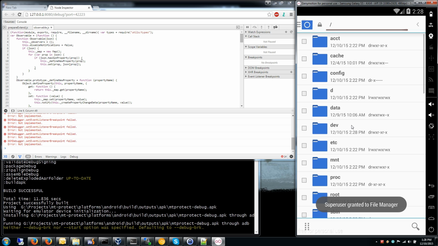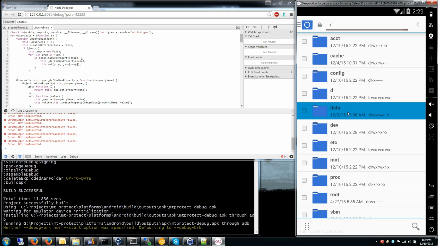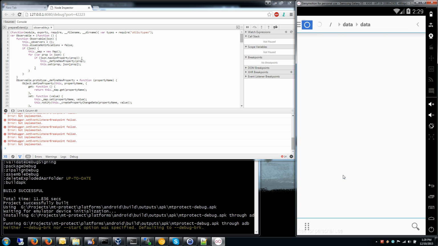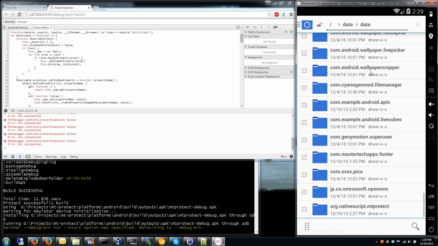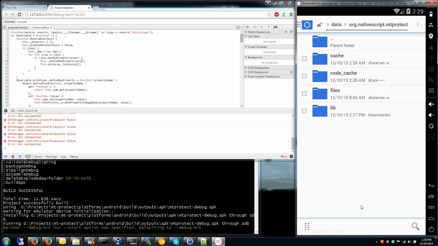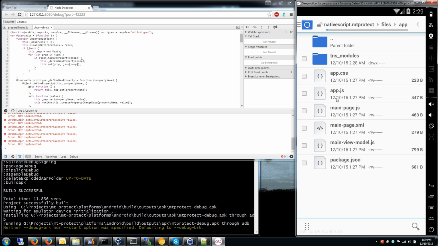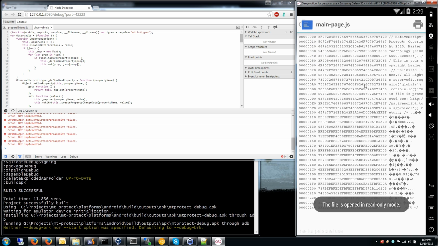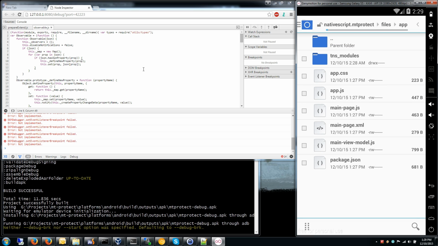Next, let's look at the files on the actual device. We'll open up the file manager, navigate to where the files are stored, which is really deep into the file structure. You'll notice that the 3 files that we encrypted, app.js, main view model.js, and the main page.js that I'm going to open, are all encrypted. The files are not ever decrypted on the device. They are only decrypted in memory to eliminate any risk of your code leaking from the device.